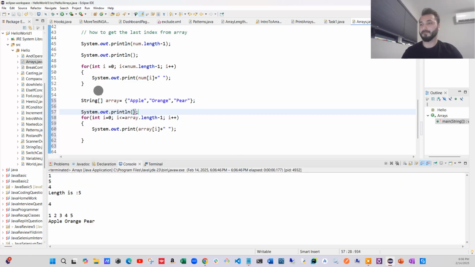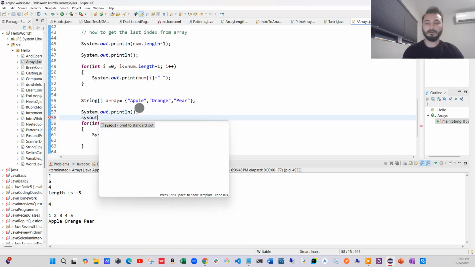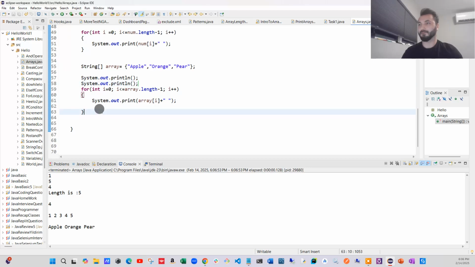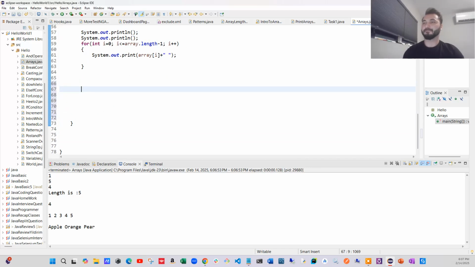Okay, let's see. I'm printing my array out, and as you see, it is printing it in order: apple, orange, and pear. We see on the screen, right? Okay, how about if I wanna print them in reverse, right?